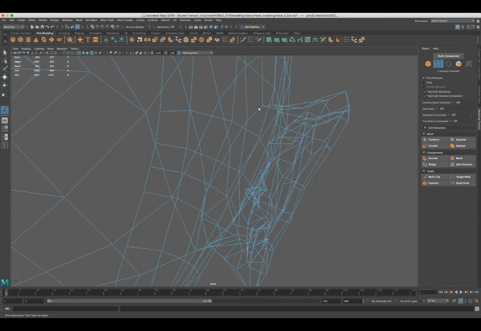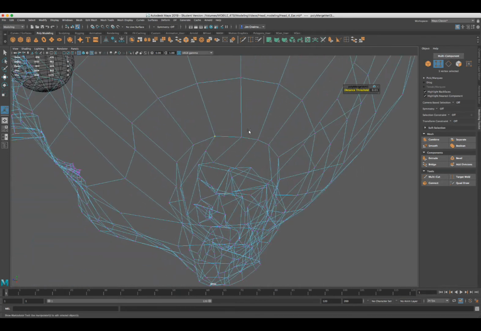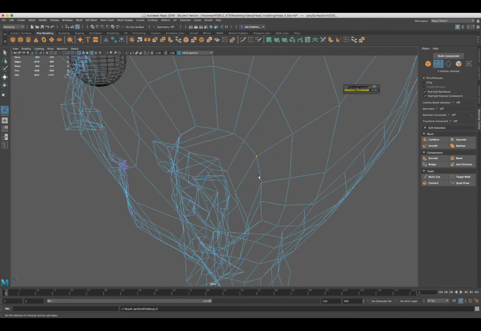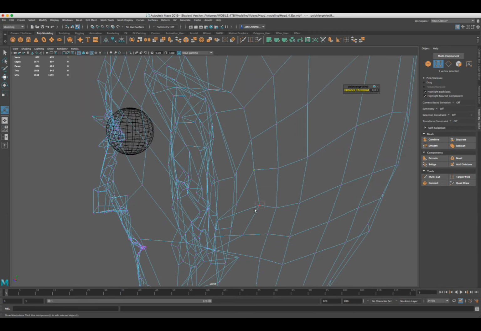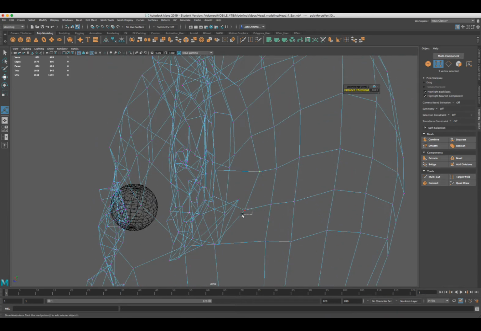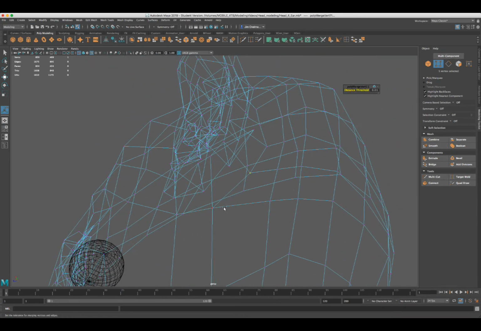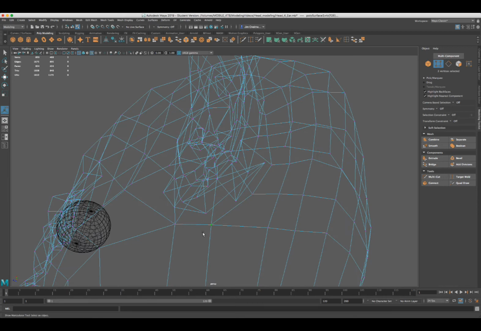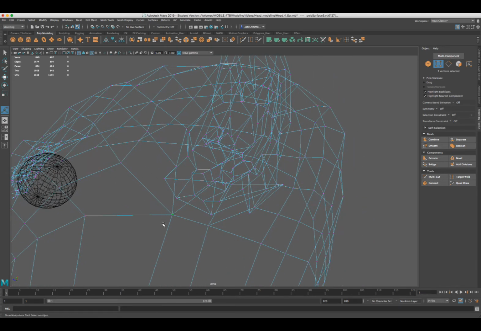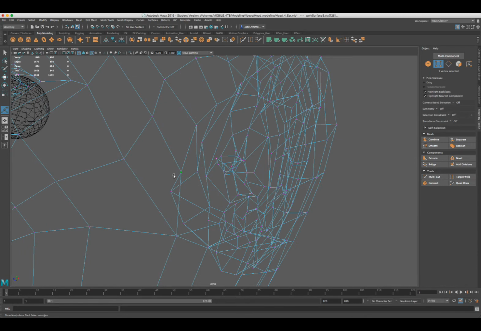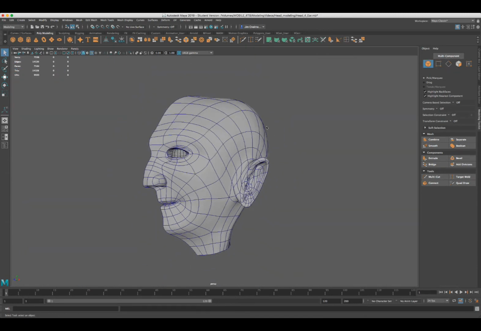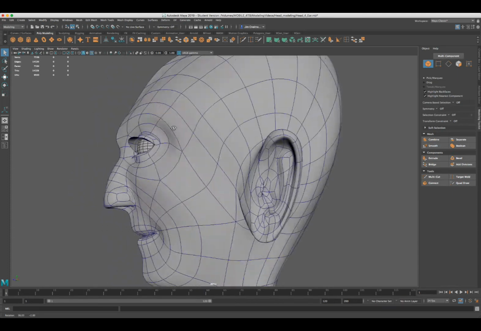So I'm just going to quickly now go around the whole thing, and on each one hit G, G, G, to repeat that merge command until I don't miss a spot. Make sure everything is one vertex, combined together. Okay. And then backing off, voila, we have an ear attached.